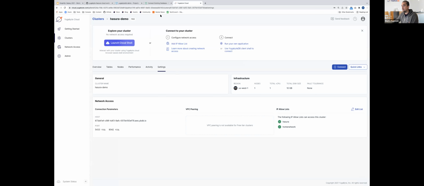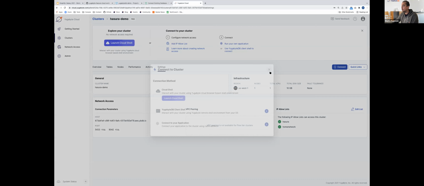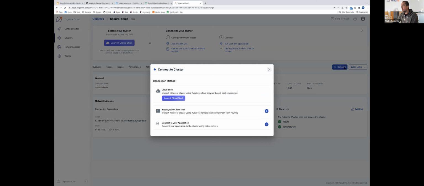If you go back to Yugabyte Cloud instance, you actually have a connection string readily available for your connection to Hasura. If you click on connect, there's going to be 3 different connection methods. One is with the Cloud Shell, right? And we'll use that a little bit to verify once we get the data migrated over.